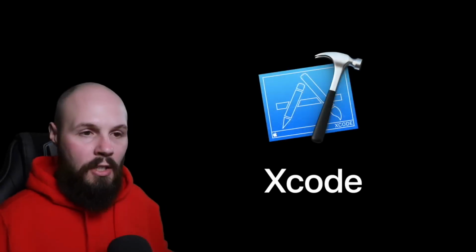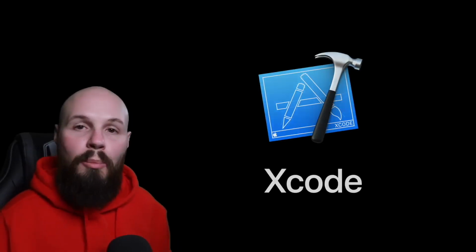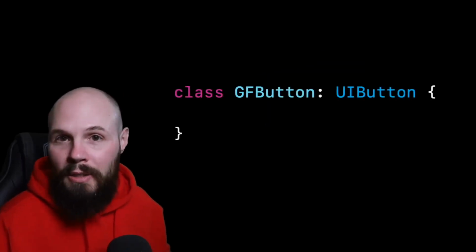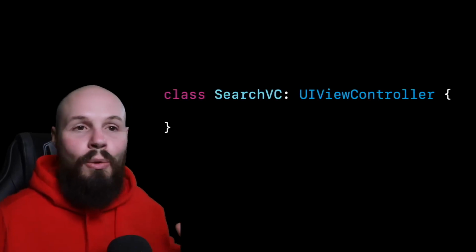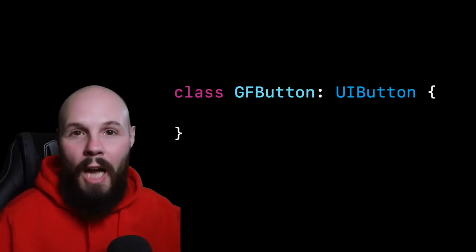When building our apps in Xcode, we're actually building our apps on top of a foundation that Apple has already built for us. If you remember in previous videos, I talked about the GF button that was a subclass of a UI button. I even talked about subclassing a UI view controller. Well, that's an example of that. All the button functionality is already built by Apple. We're just building on top of it.